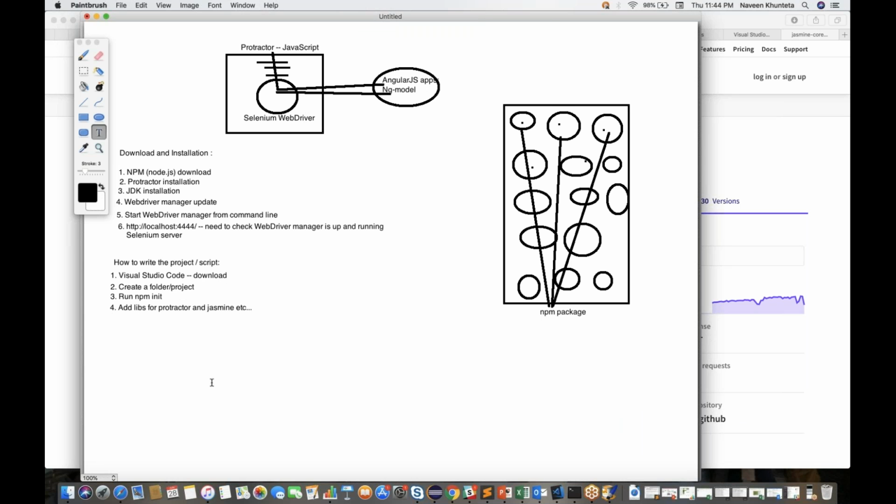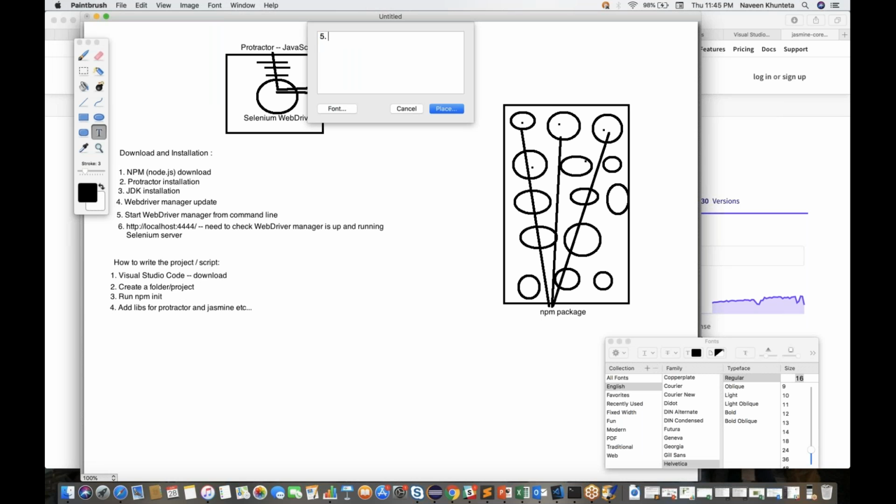So the environment is ready. Now we have to create two files. Your first file is called the configuration file. In short, we call it conf.js. Guys, now forget about .java. Everything is JavaScript. So the JavaScript extension is .js, not .java.